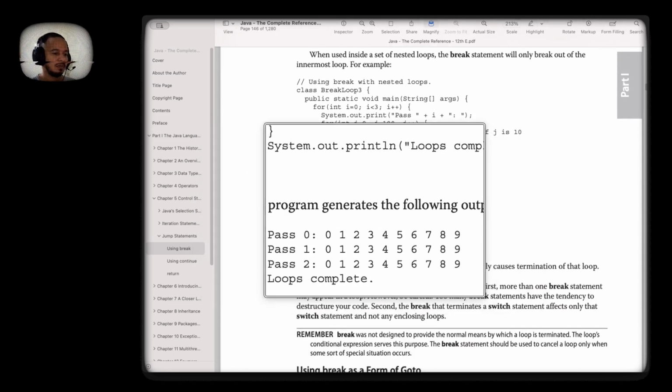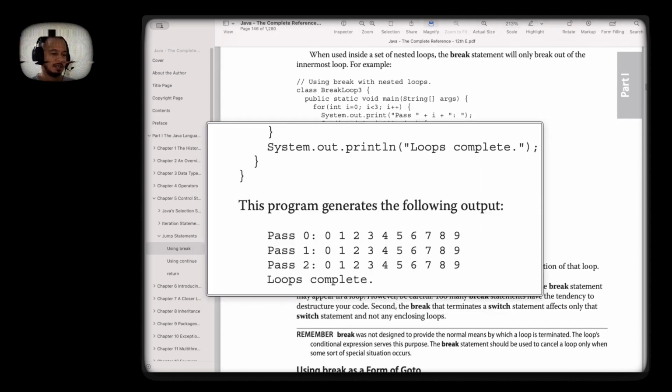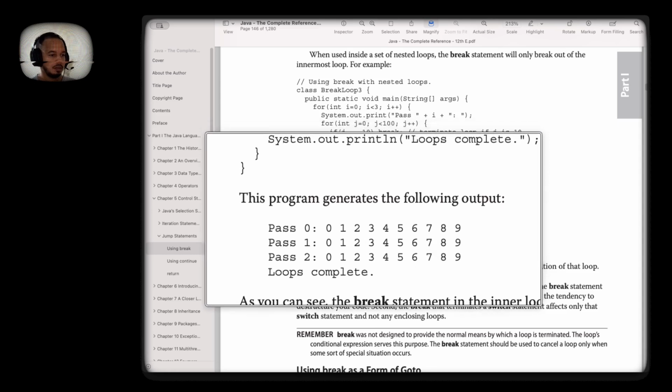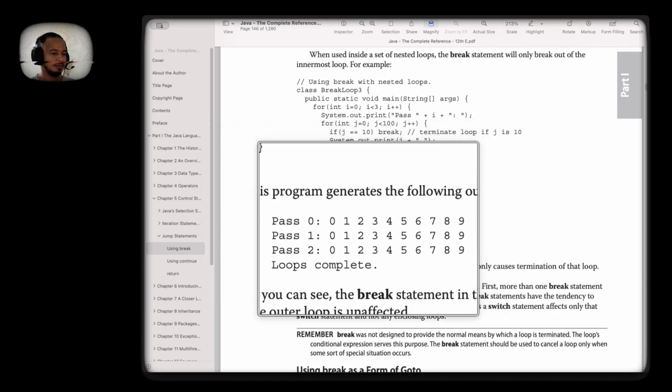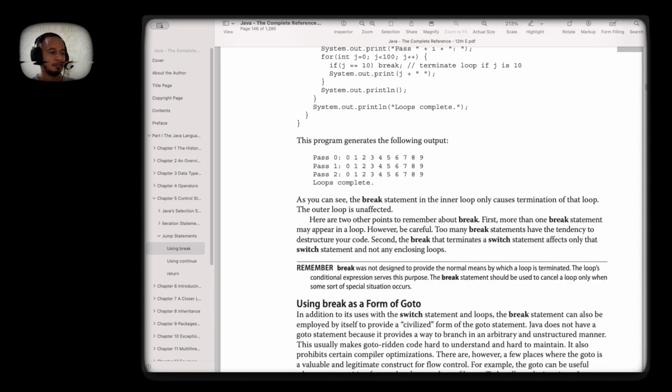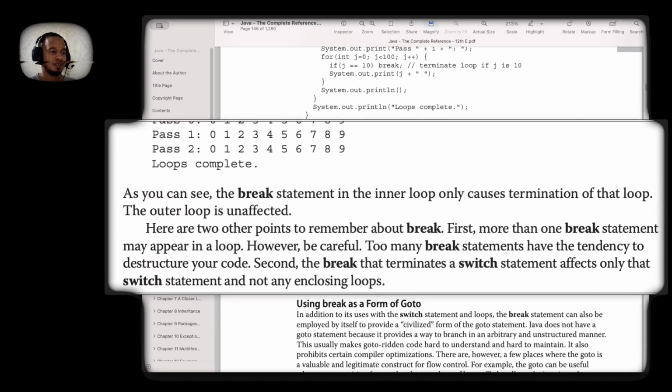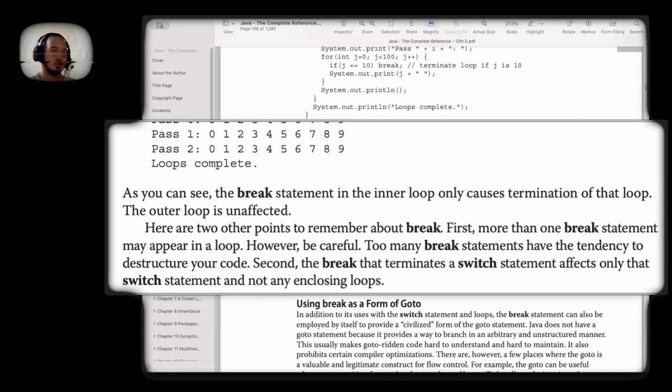The program generates the following output, and here it is. As you can see, the break statement in the inner loop only causes termination of that loop. The outer loop is unaffected.